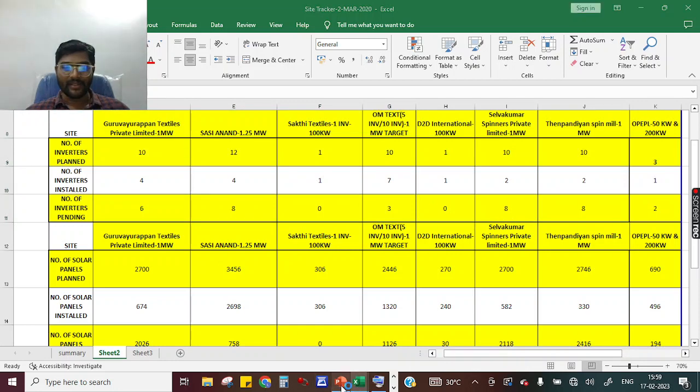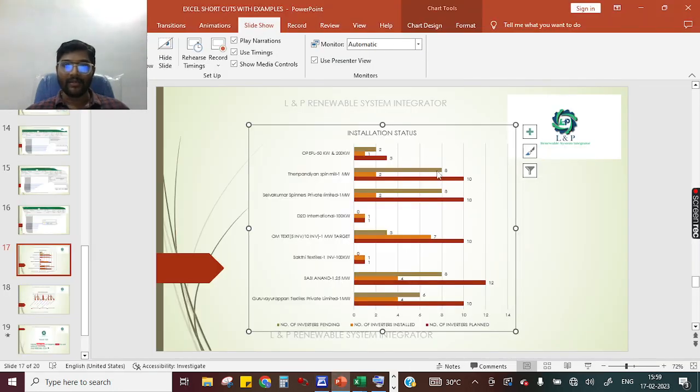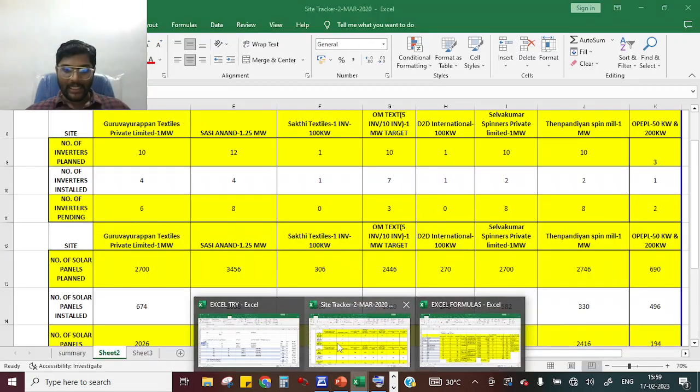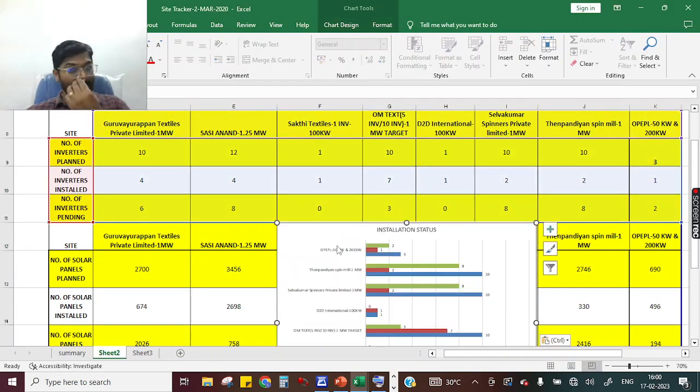We can have an example here. So as you can see here, the number of pendings will be in gray color, the number installed will be in orange color, and the total number planned will be in dark brown color. Okay, now the same way, let us copy it and paste it here.